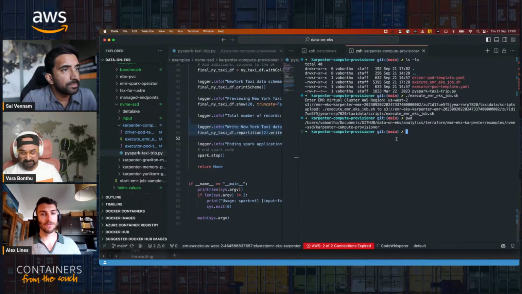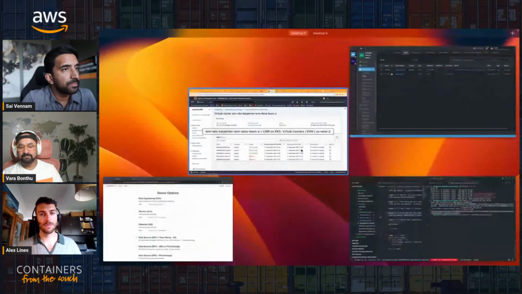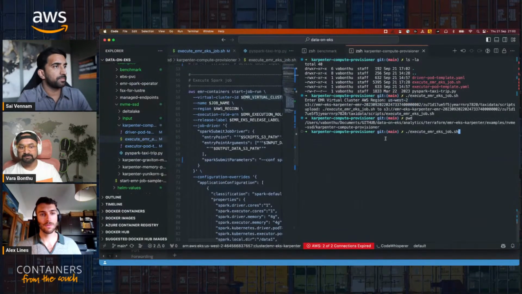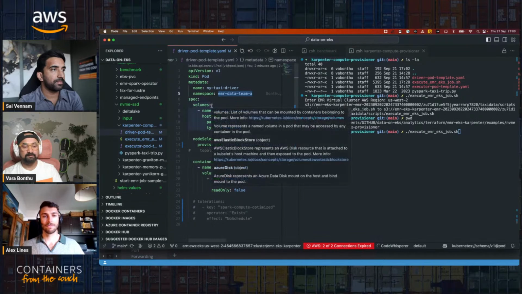So I just triggered that. As you see, it's a shell script I triggered, and I entered my region and the job has started. So let's take a look at where the job is running. Let's go back to the job that we executed with the driver template. I'm using the emr-data-team-a namespace. This is where the job triggered.